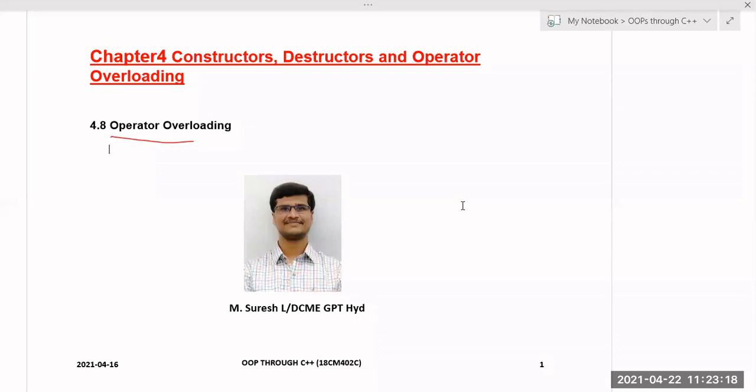There are two types of polymorphism. One is static polymorphism, another is dynamic polymorphism. Static polymorphism is achieved by using two concepts. One is function overloading or constructor overloading, another is operator overloading. And dynamic polymorphism is achieved by using a special concept called virtual functions.